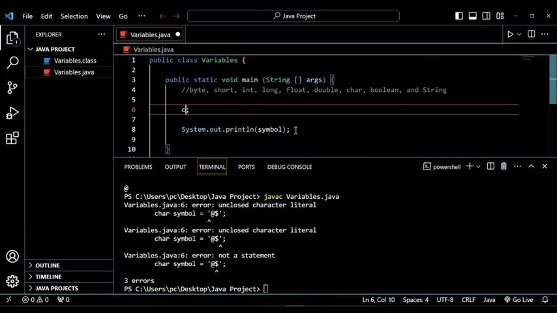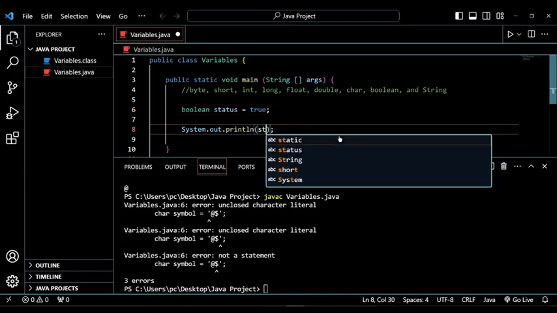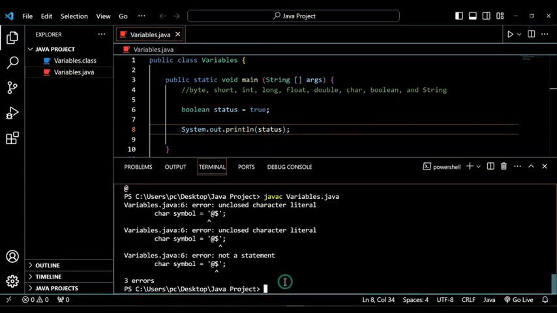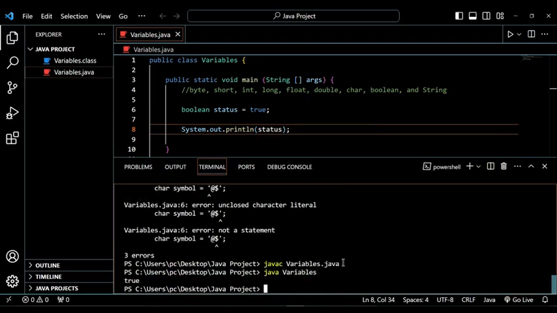So let's use the Boolean data type and see how it works. Let's say boolean status, and then let's make the status true. Let's change it here from symbol to status. Now let's save this and try to recompile this code. Successfully compiled, and now let's run it. So you see the status displayed here is true because we set the status to true. So we say boolean status true.